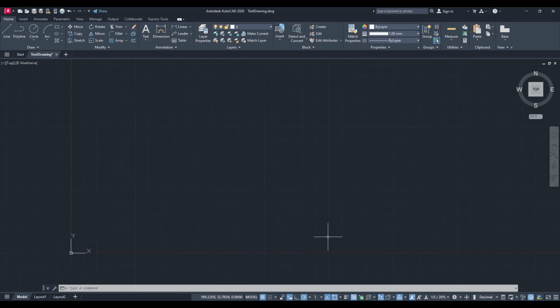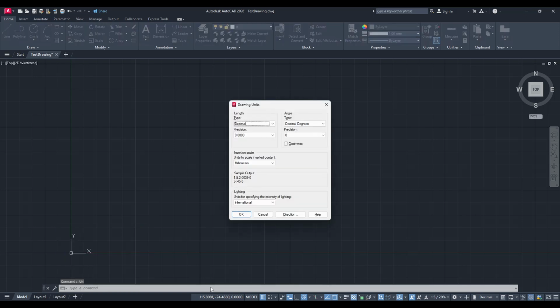First, we'll want to set up our units correctly. On the command line, you'll want to type units or simply UN if you're in the mood for a shortcut, and then press enter. This command will bring up the Drawing Units window. Here is where you can select the units that best suit your project's needs.